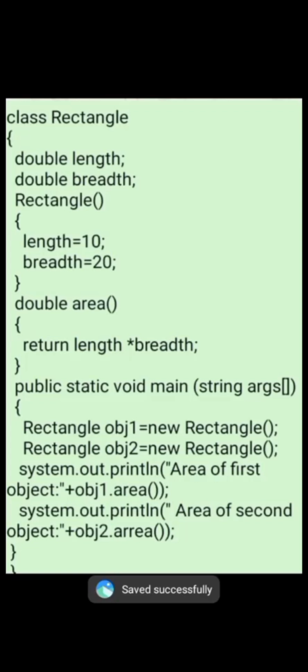Rectangle object1 is equal to new Rectangle, left parenthesis, right parenthesis, semicolon. Whenever an object is created, memory will be allocated to the member variables of the class. So here object1 is the name of the object. Here the member variables are length and breadth. For length the memory will be allocated, and for breadth also the memory will be allocated.